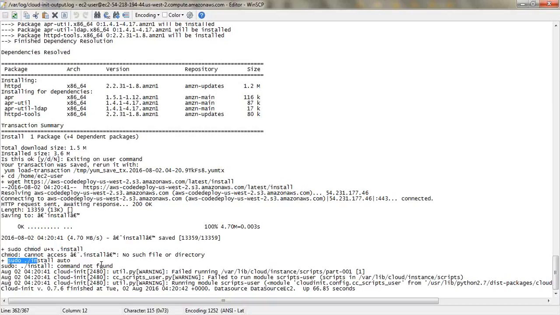This is the failed command, so that's why the next one is also unable to execute. The ./install command says command not found. Why? Because we have not given any executable permissions to this install file. If we are not giving the executable permissions, we cannot execute the script, and it will say command not found.